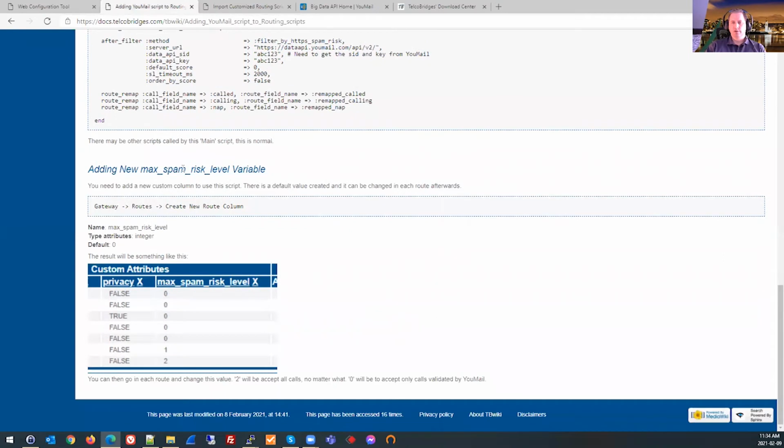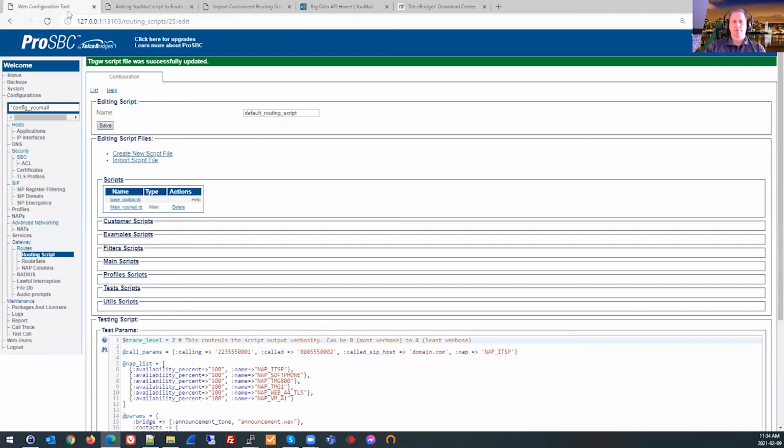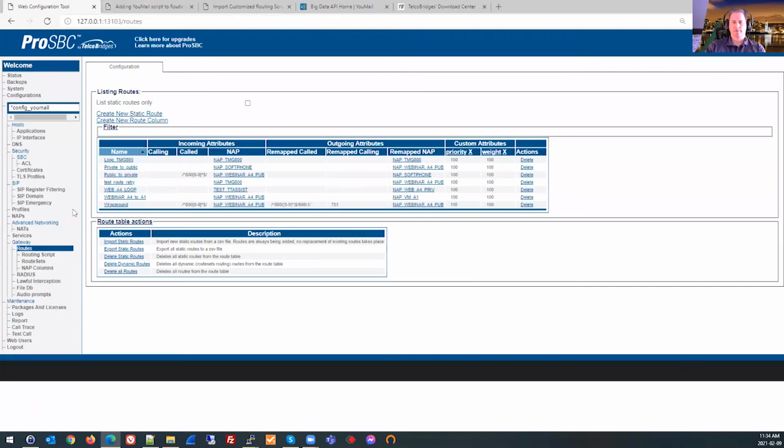The last thing to do is to add a new route column with this value. Okay, and the value is important, so you can copy it from here. Okay, so the instructions are here, but I'm just going to go in my table. So it's routes here, create new route column.